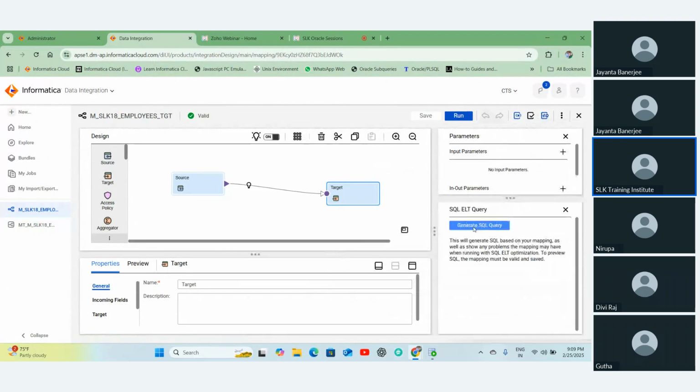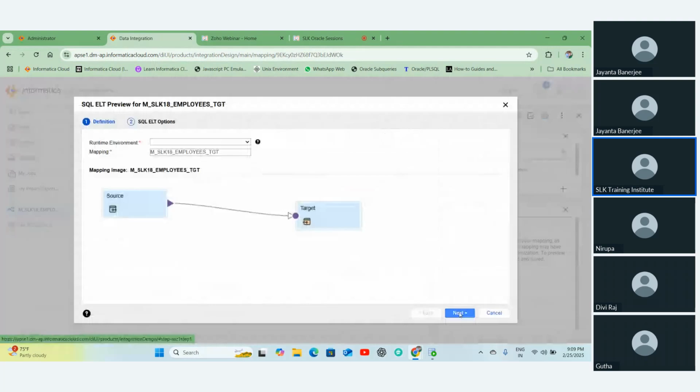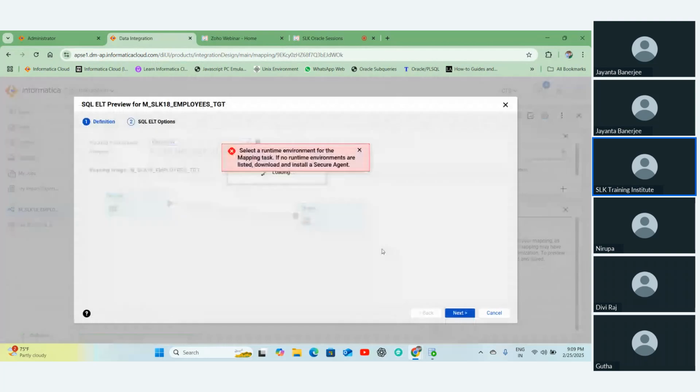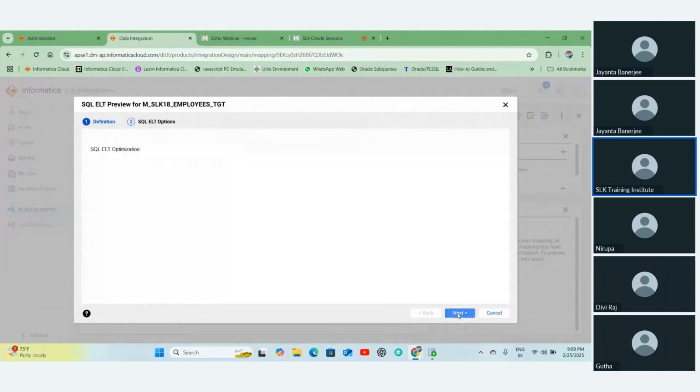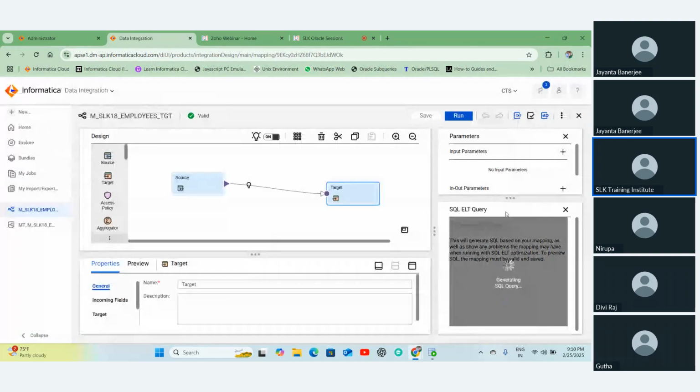Okay, so this is for the ELT query. This option we don't use. Basically this is going to create an SQL. So this is for the optimization part. What optimization basically? Like, if the mapping is taking too much time, we have a pushdown optimization concept. When we want to implement pushdown optimization, then we will have to use this ELT query option. How this is going to generate the queries, all those concepts will come later. For now, let us not worry about that.